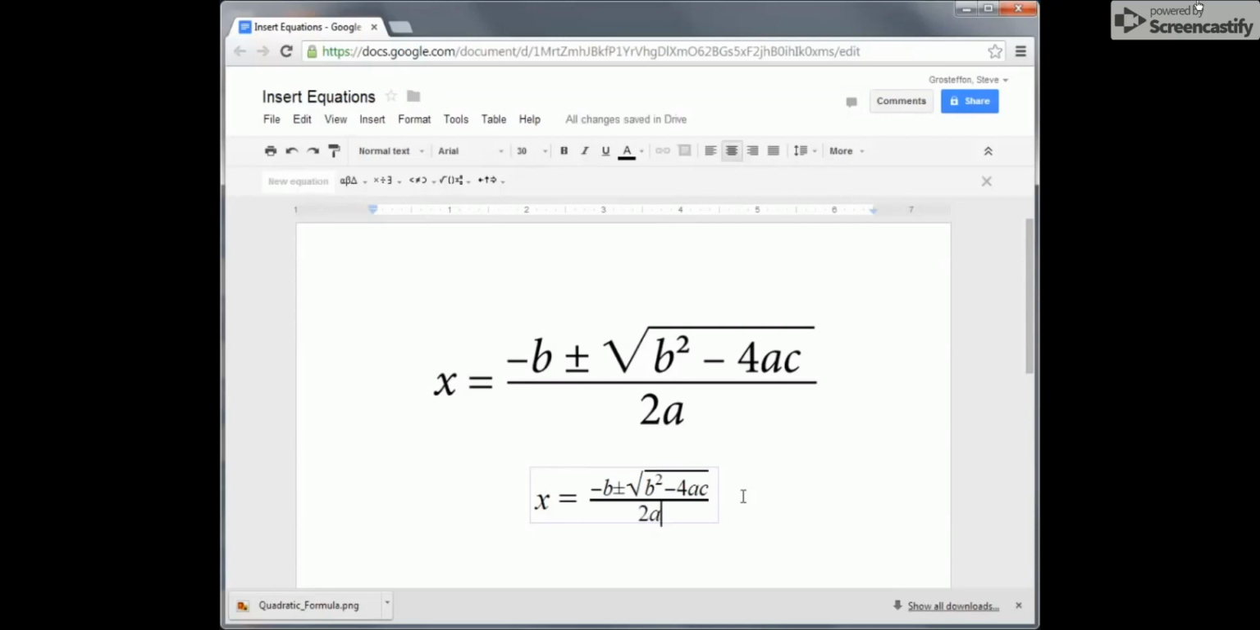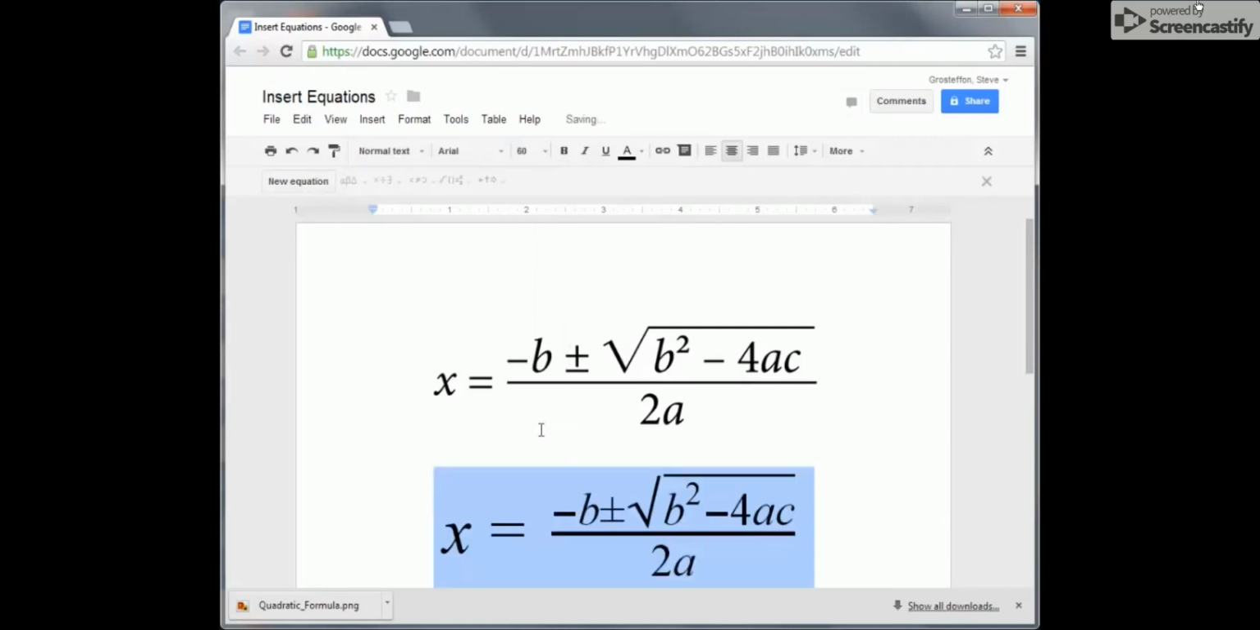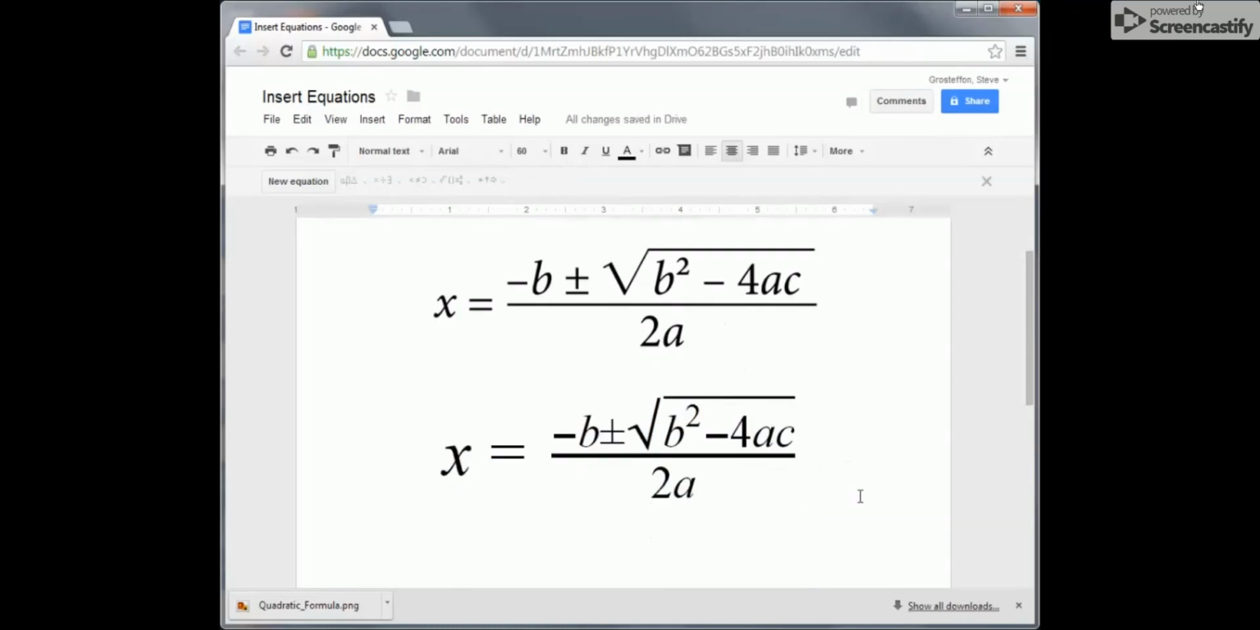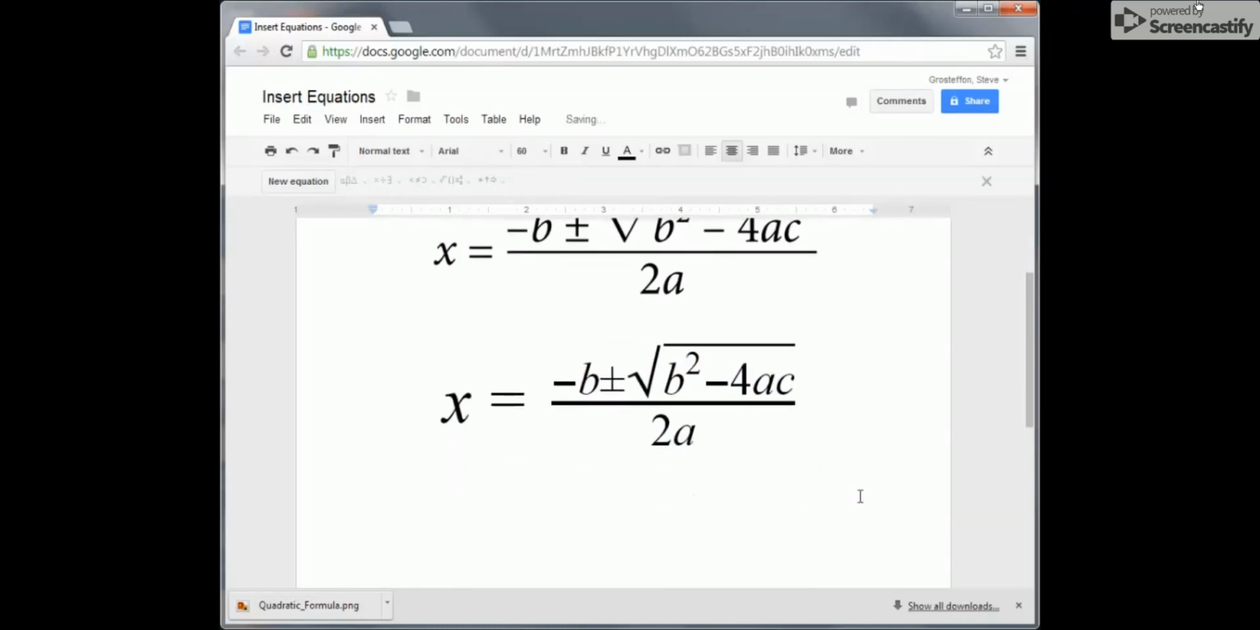If you need to move around and change anything, you can also use the left and right arrow keys. You can always resize your equation, select the equation, and select a new size. Once you've created an equation, you can create a new one by clicking New Equation.